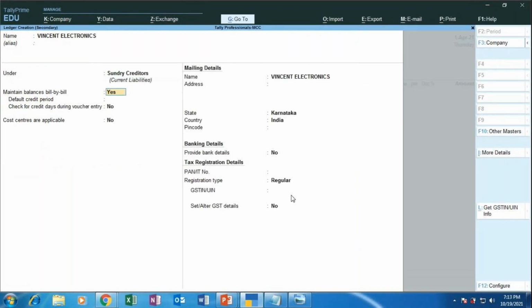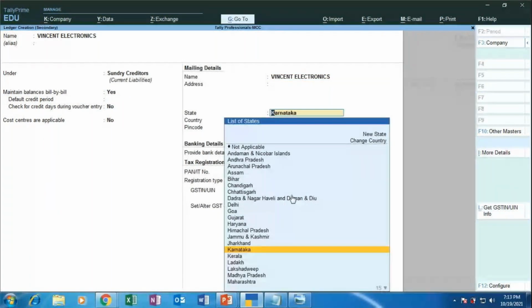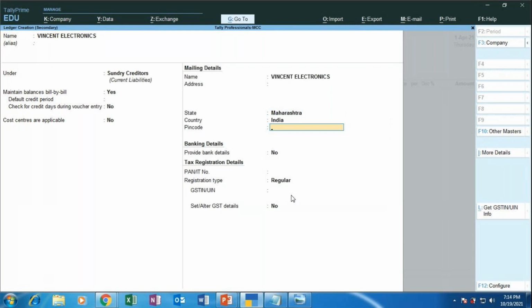Bill by bill, yes. Now here, make sure you change the name of the state. Pune, Maharashtra. Make sure you change it to Maharashtra from Karnataka, because Karnataka will appear by default. Make sure you change the state to Maharashtra, since Vincent Electronics is situated in Pune. Then you can update the pin code and address details for the location of the supplier.